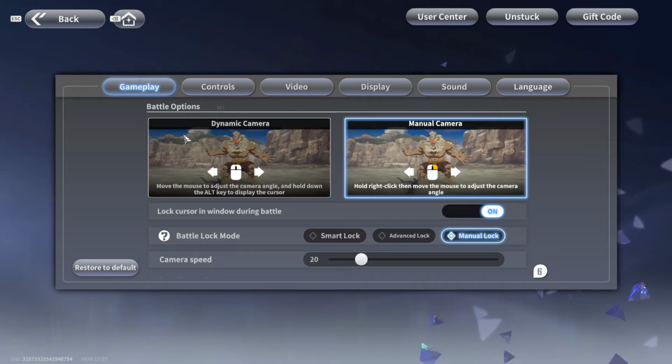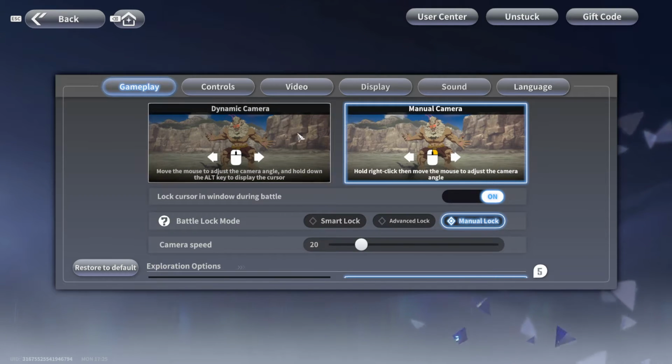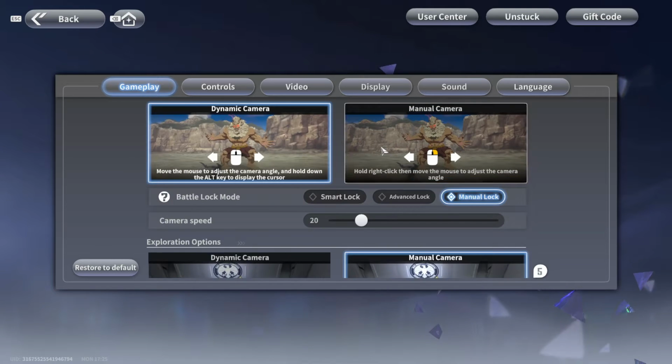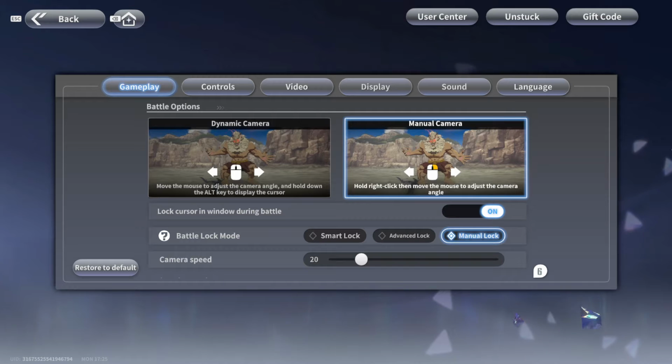So alright, first of all, gameplay. Dynamic camera and manual camera. These two settings are good. It doesn't matter, you can choose any of them. I prefer manual because you can drag your cursor around, then you can hold your cursor and move your mouse around. It just feels more like Roblox, that kind of camera.